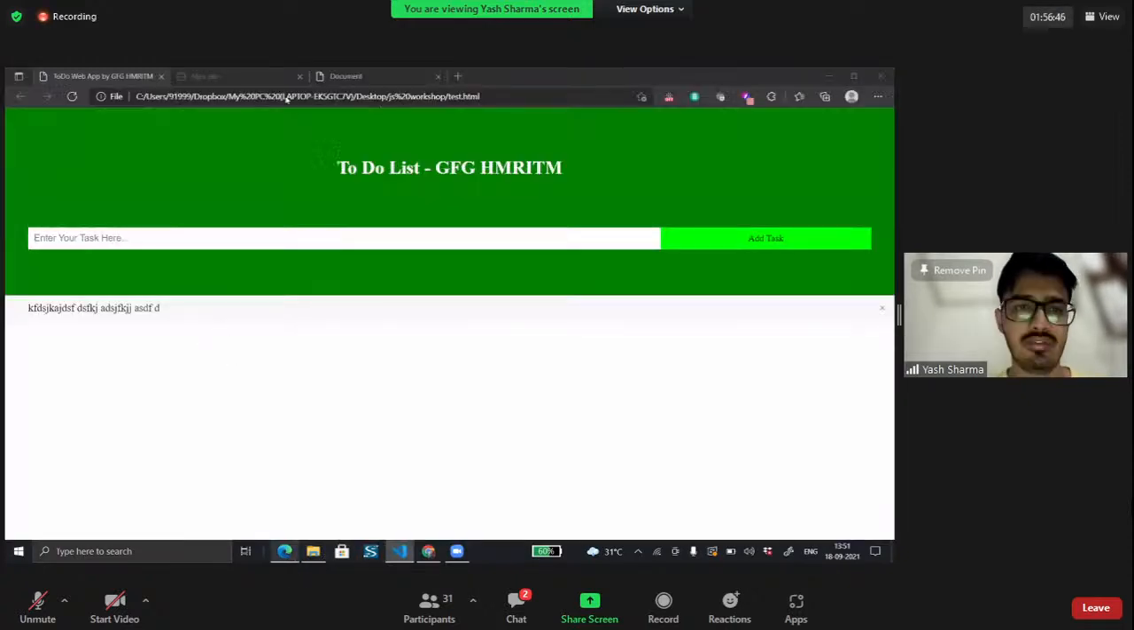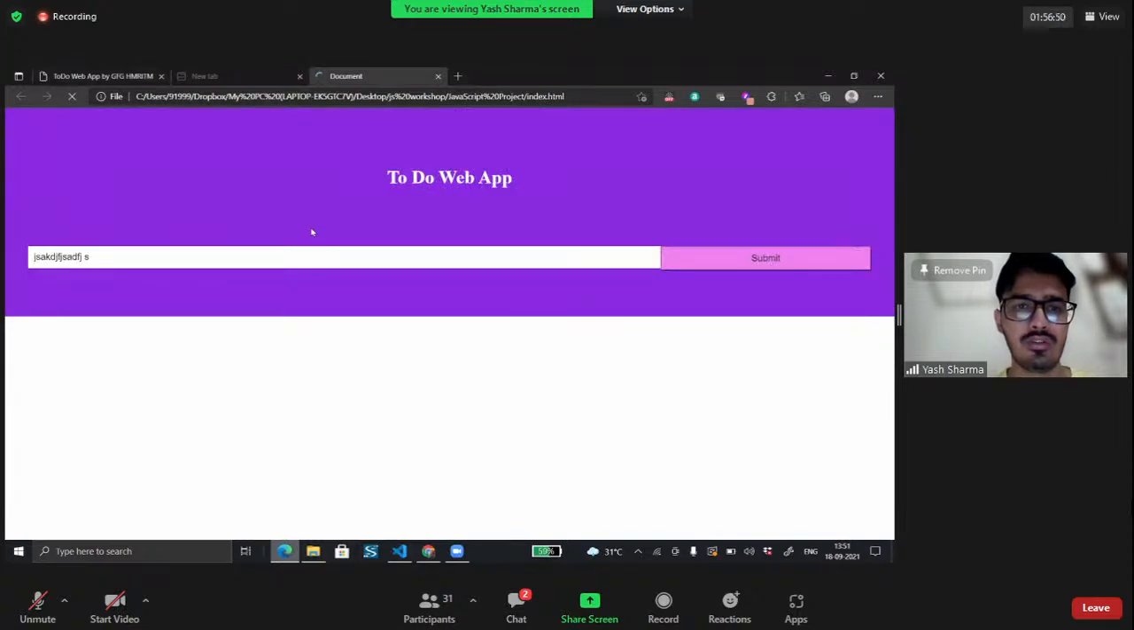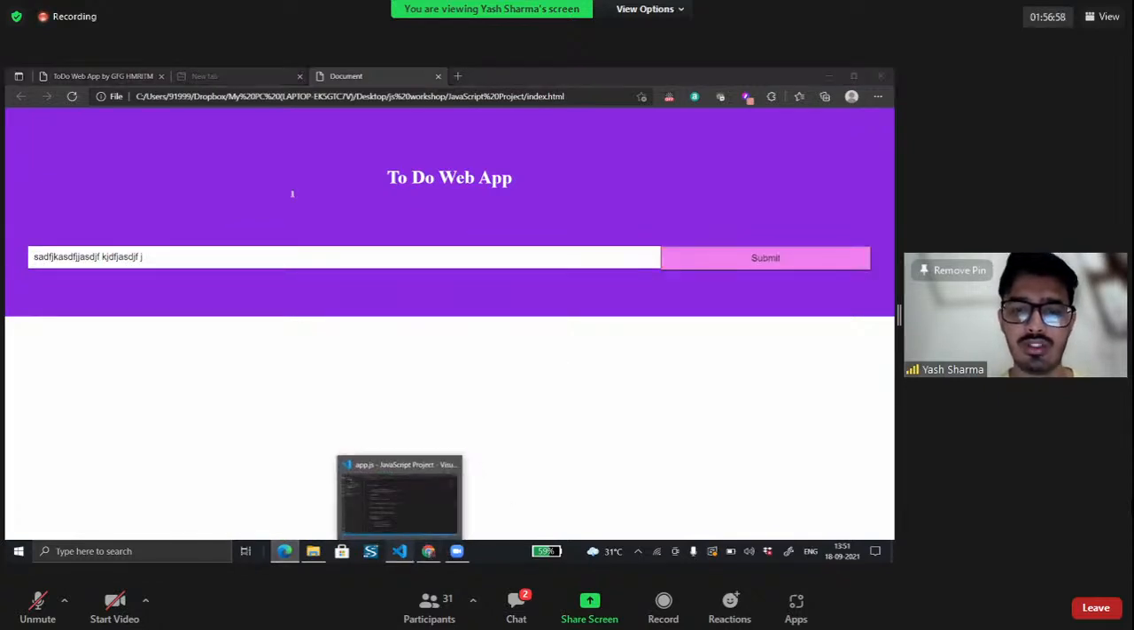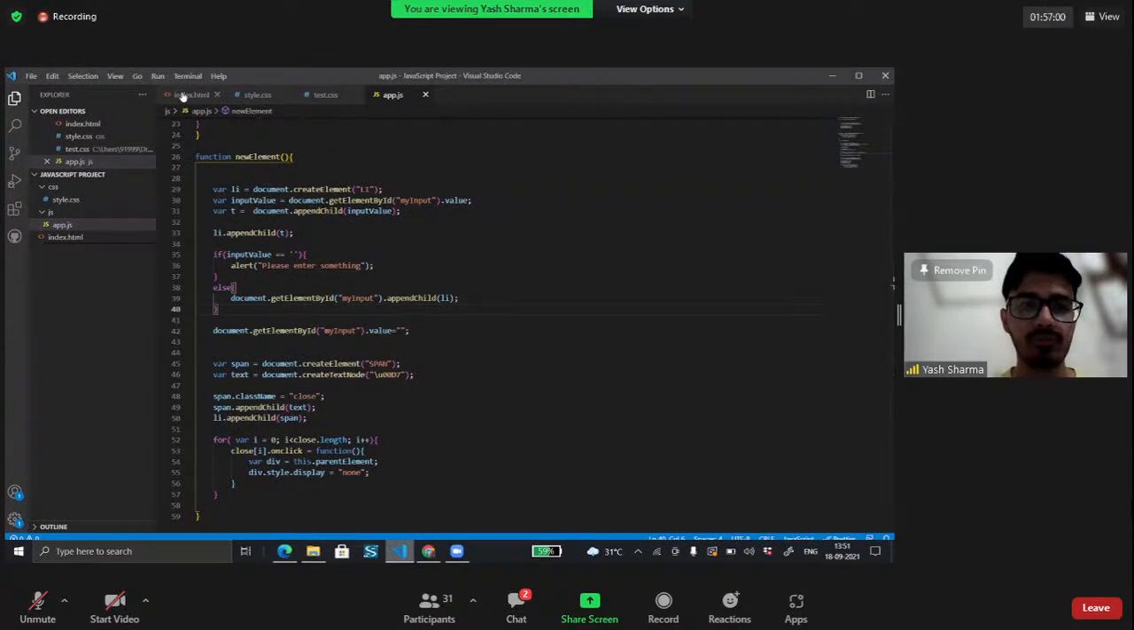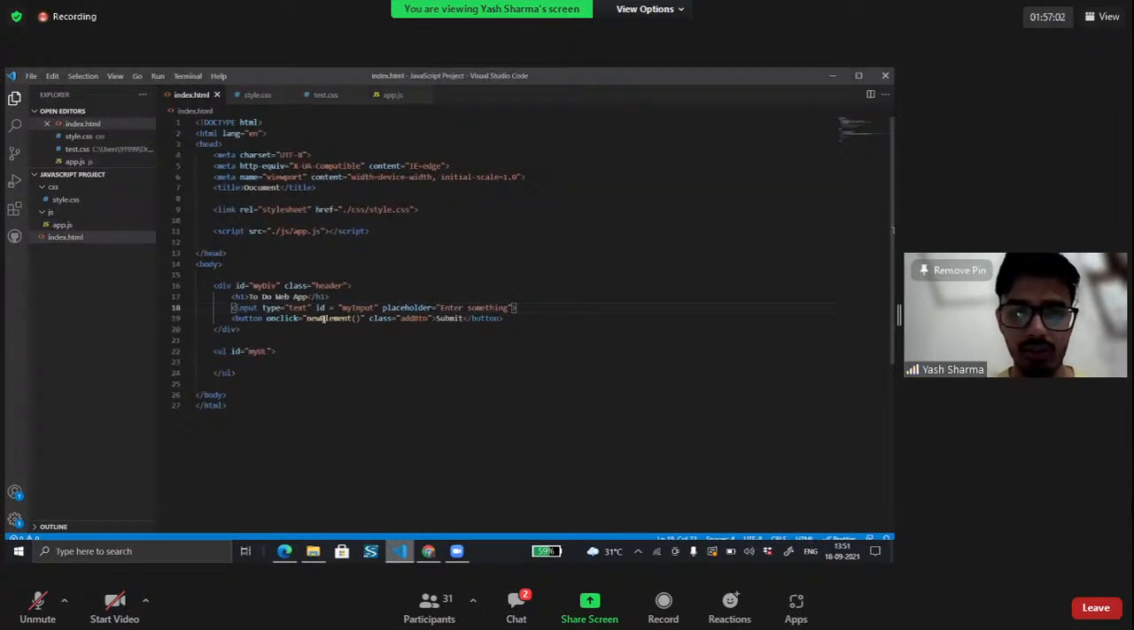Let's see whether we get some error or not. Okay, something submit. Okay, the submit button is not working. Okay, so in index.html we have a new element as the name.